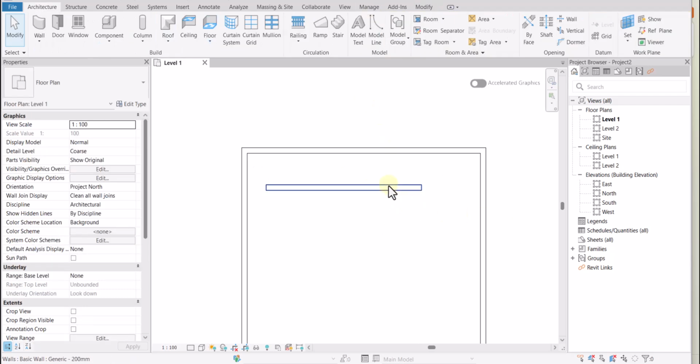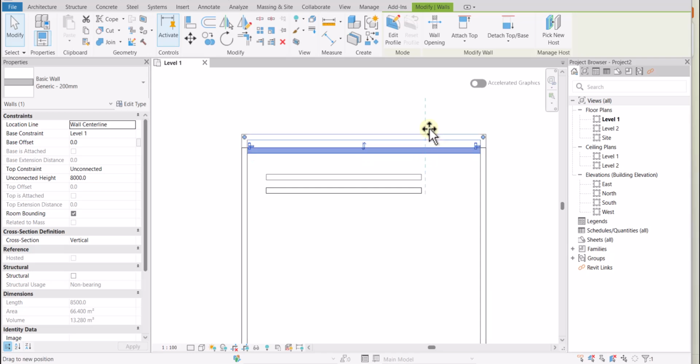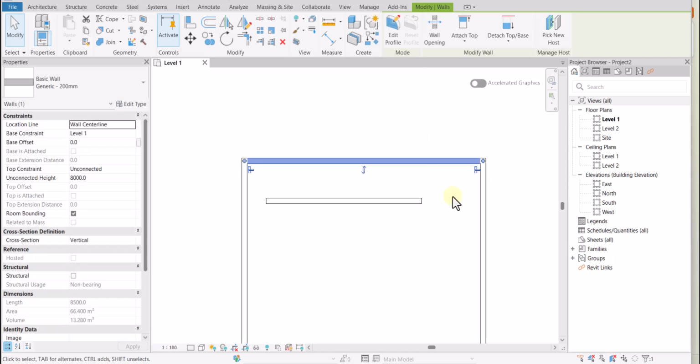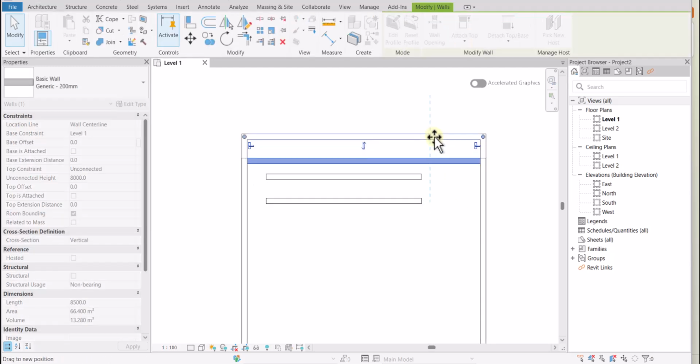When you select this wall, you can see in the properties palette an option named Offset from Host. And it says that in the reference parameter, the hosted option is checked. That means you can always use this offset from host to create a constraint. And then once you move it, you can see that this is the host wall and this is the hosted wall. Both are constrained with each other.